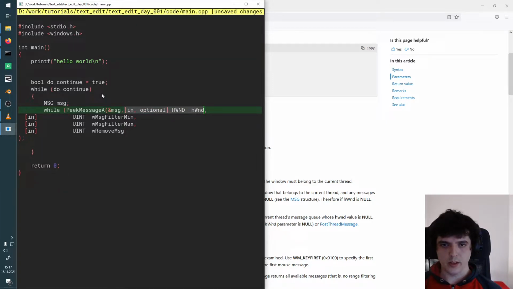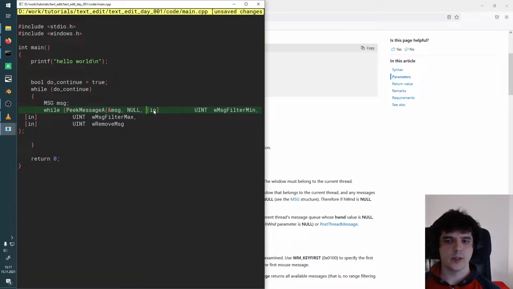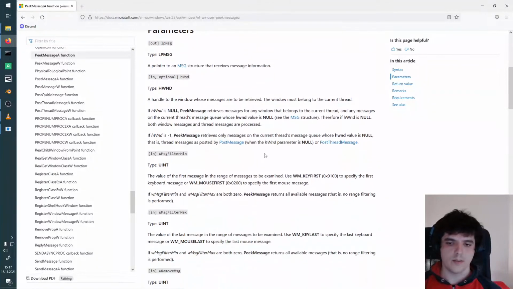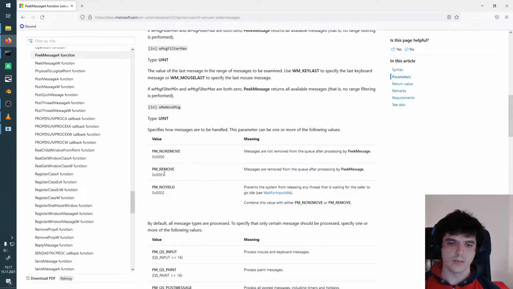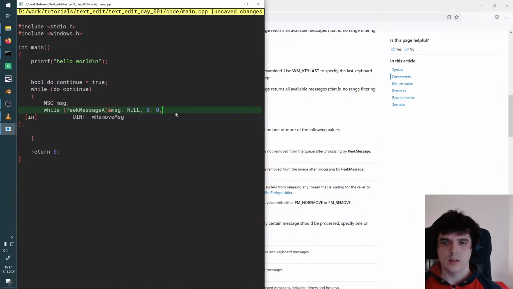Then it wants a window, and it indicates that it's optional, so we can just pass null here. And then it has some filters, so maybe you can say what messages you want to receive and what to ignore. In our case, we want all of them, so we pass for min and max just 0. And the next one is what to do with the message after we looked at it. And you can find some options here, but we're going to remove it, so we specify PM_REMOVE, like so.